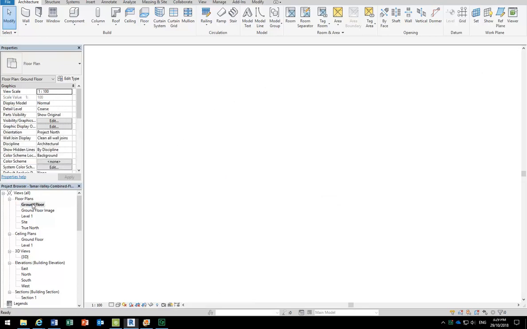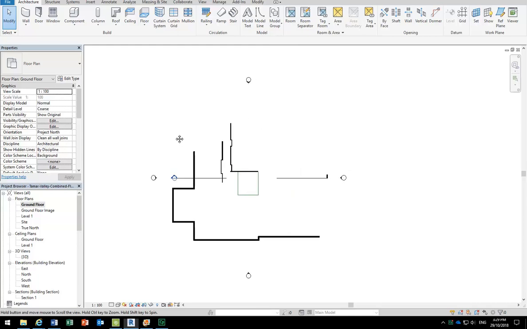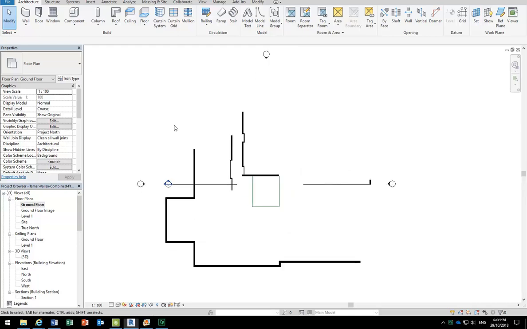So, what I thought I might just show you first is how you can use the underlay option to see things from different levels in the current floor plan that you're working on. Have you had a look at that underlay option? It's a pretty common one.